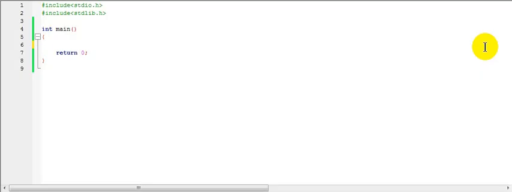Hey guys, welcome back to my tutorial, and in this tutorial we'll do something called random numbers. Random numbers you can use to make any games, like if you want to play odd or even, or basically a casino, to get random numbers.